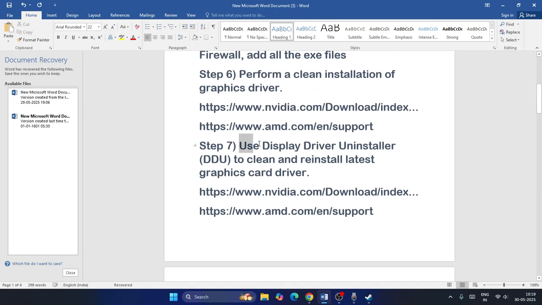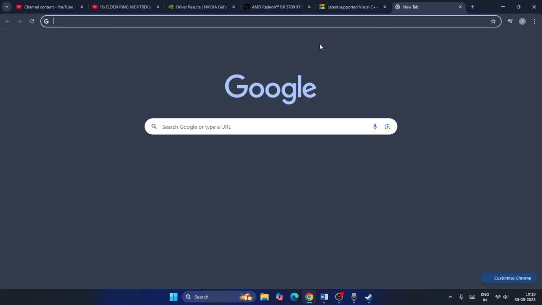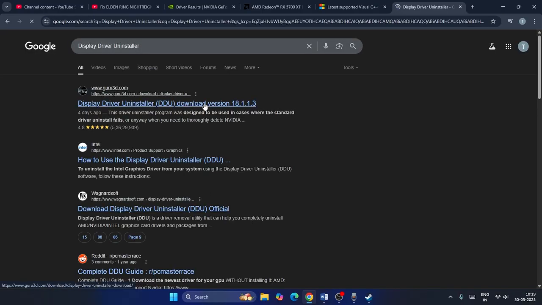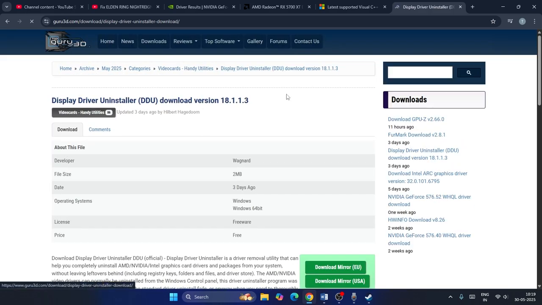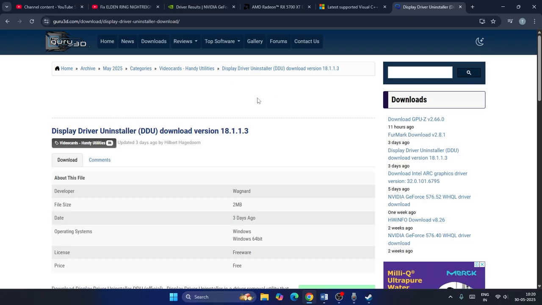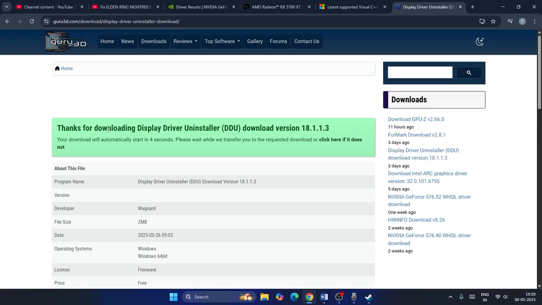That is, we have to use Display Driver Uninstaller, DDU, to clean and reinstall the latest graphics driver. You can just search for Display Driver Uninstaller. Go to Google Chrome, search for this one over here, download it and install it. After installing, you have to check whether that works or not, because after using this one, you might be able to install the graphics driver like a fresh one. So try downloading these versions.